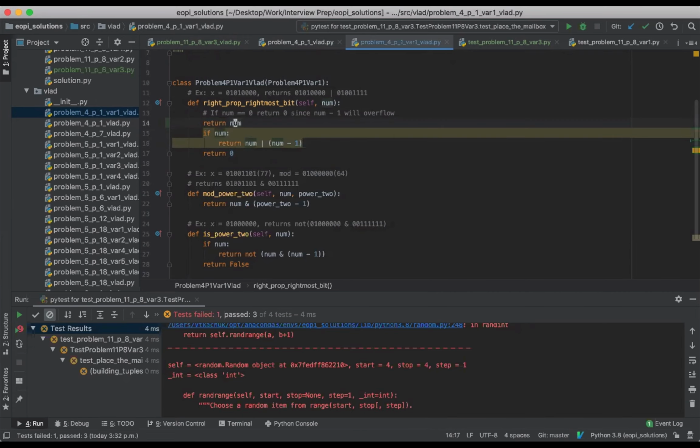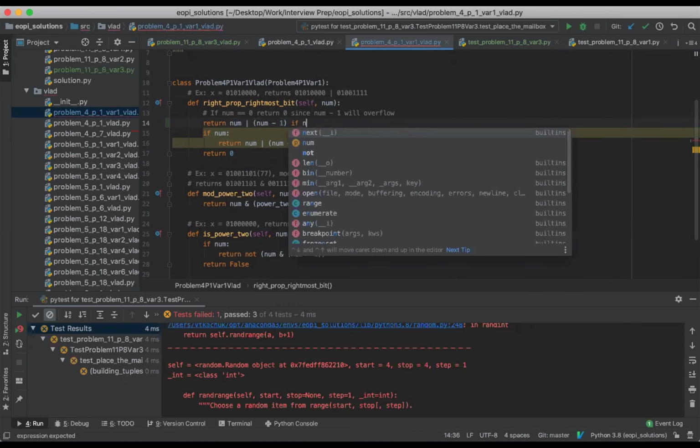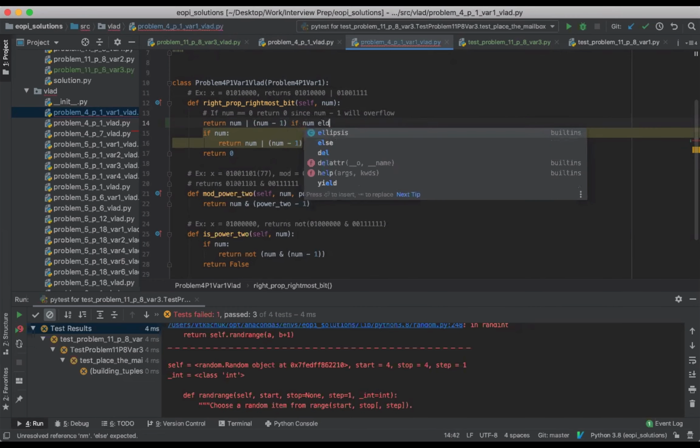Copy paste that. Wait, Vlad, are you using Vim? Brother, of course. Hey, I like that. And then otherwise else 0. It would have been like that, right?